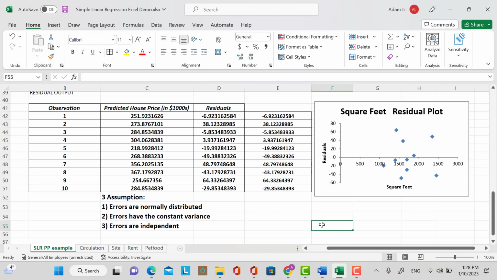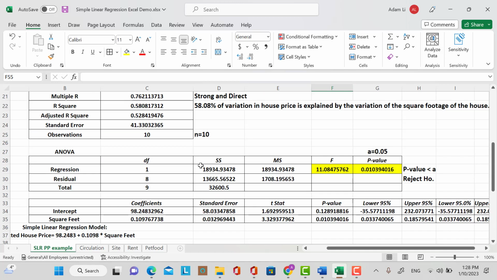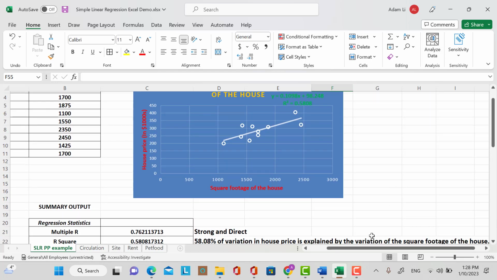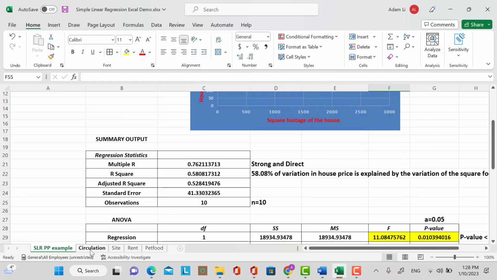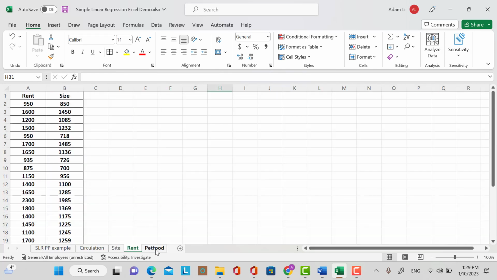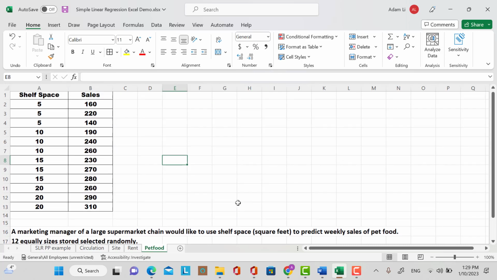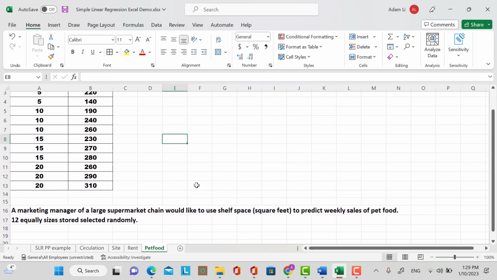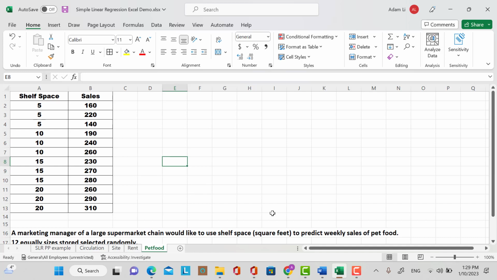All right, so that's the Excel output for the first example in our PowerPoint. Okay, submit. So down below here, there are another 4 data sets, right? I'm going to pick another one called pet food. I'm also going to run through the analysis really quickly under the pet food.